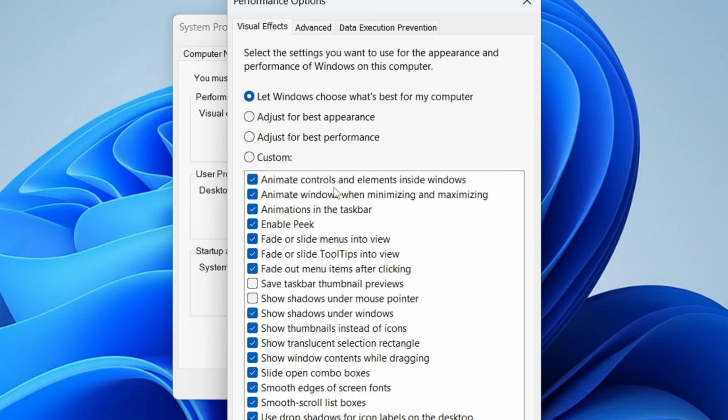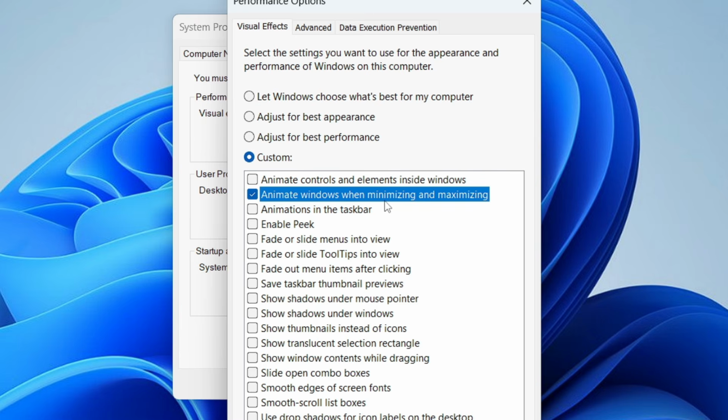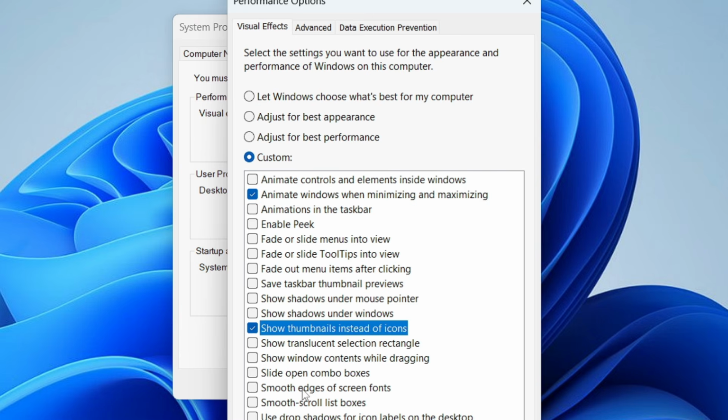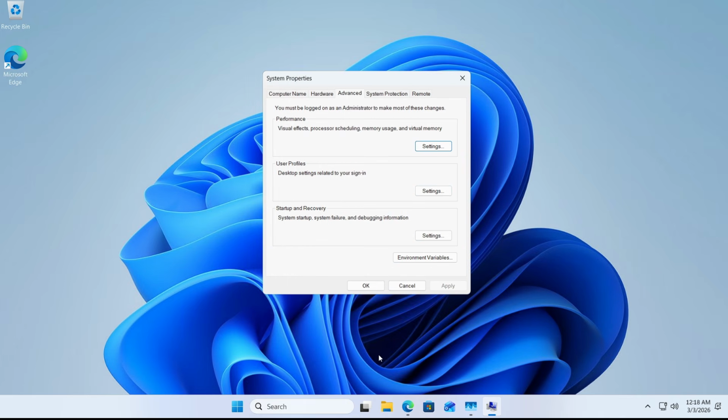And it has enabled almost all kinds of animation that we really don't need. These animations are basically when you minimize and maximize, the start menu animation, that really doesn't matter. So what I would recommend, choose the third option here, adjust for best performance, and enable a few important ones like animate windows when minimizing and maximizing, show thumbnail instead of icon, and smooth edges of screen fonts. Click on apply and click on OK.